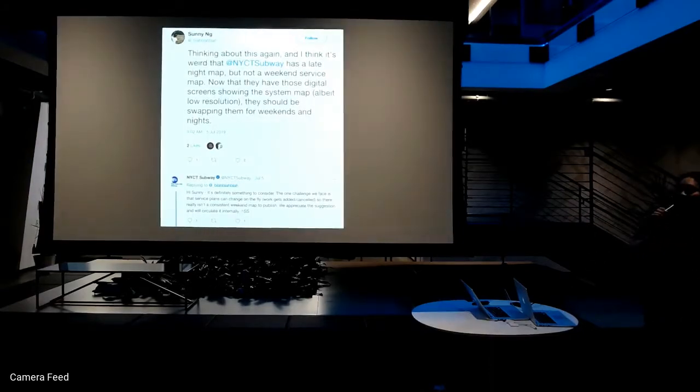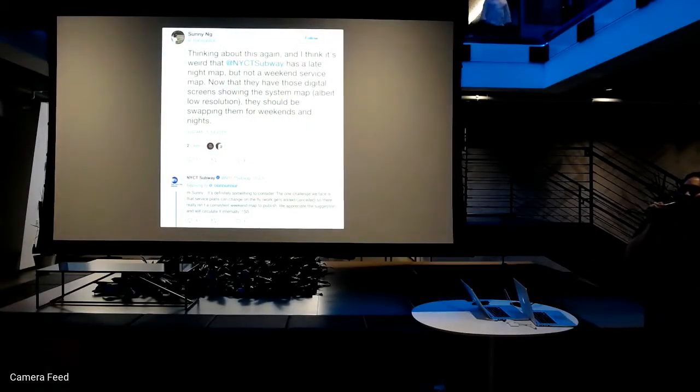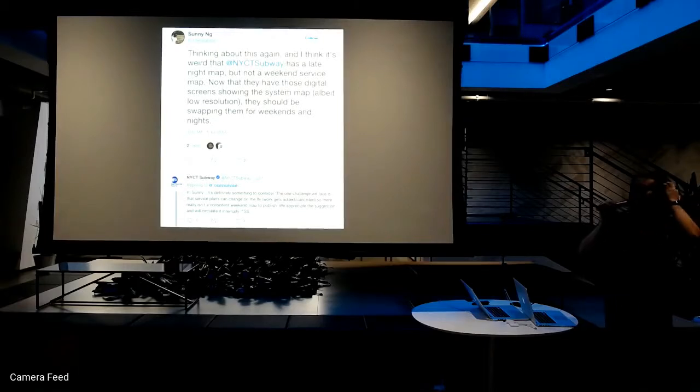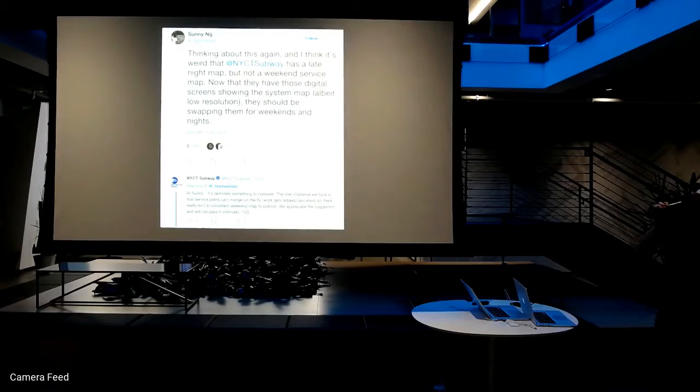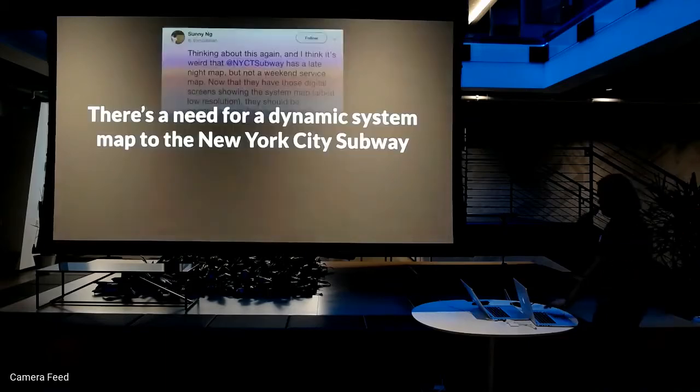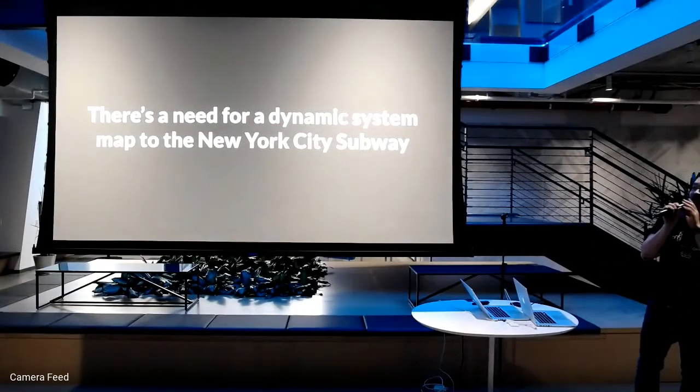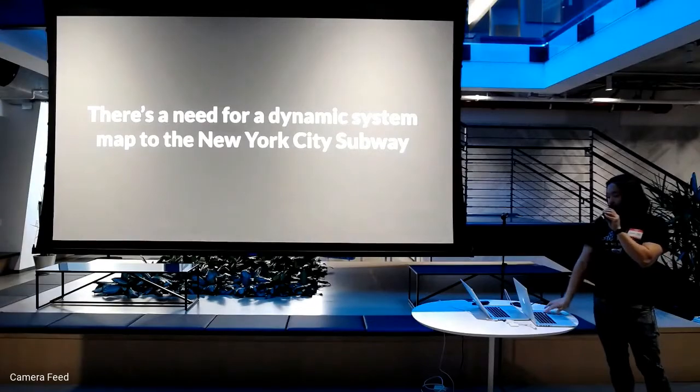And so I was bored one day and I tweeted to New York City Transit Subway as a normal person would. And I said, okay, well, we have a late night map. Why don't we have a weekend map so we can swap them on those screens that are now on the platform? And the response that I got was, well, it's definitely something to consider, but the challenge is there is no map that can show changes on the fly. And to that I say, true that. So there is a need for a dynamic system map of the New York City subway.